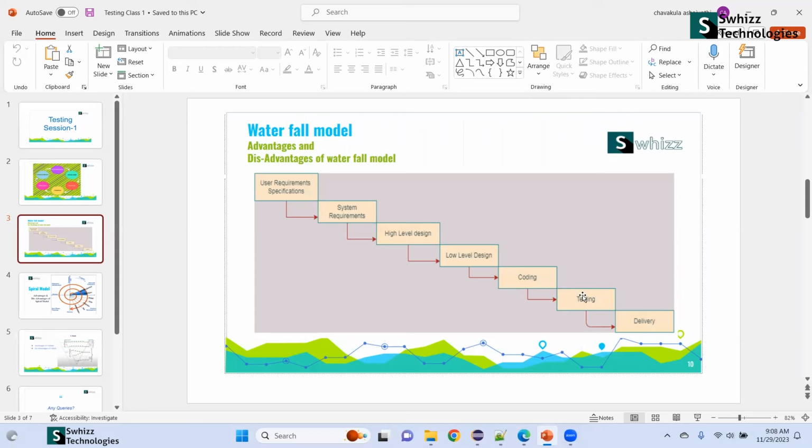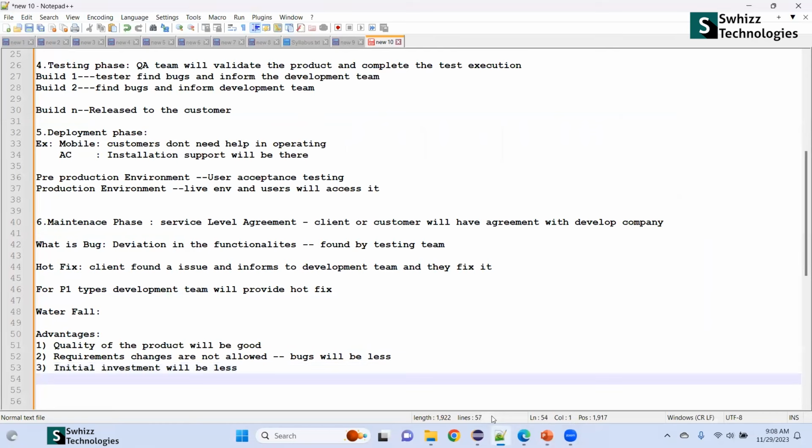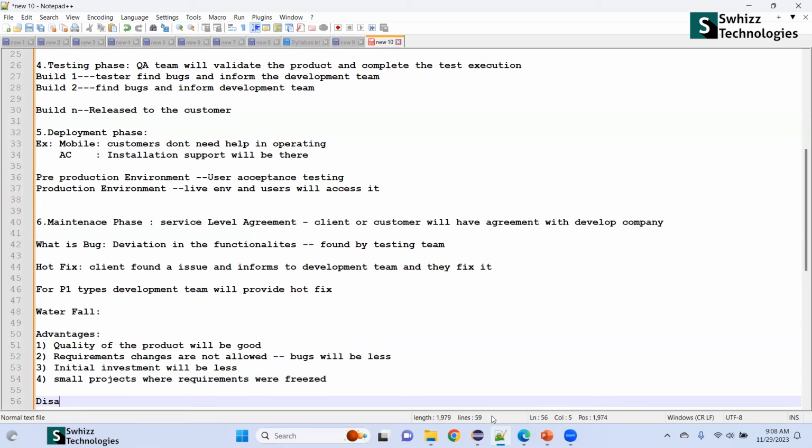And it is preferred for small projects where requirements are frozen. It is not suitable for every project. So waterfall is helpful for small projects where requirements are frozen. So this is the advantage of the waterfall model. Then we'll see what the disadvantages are.